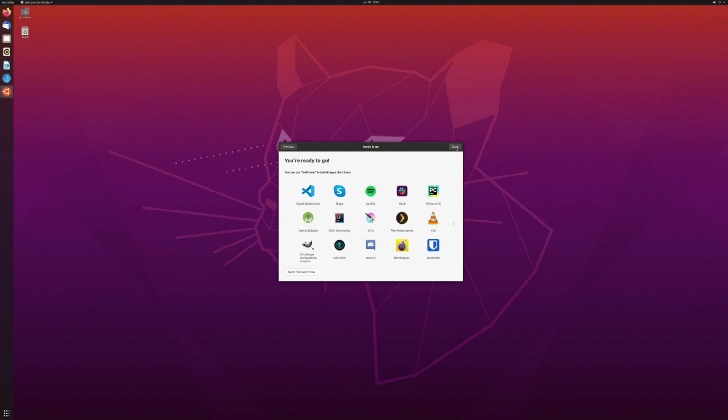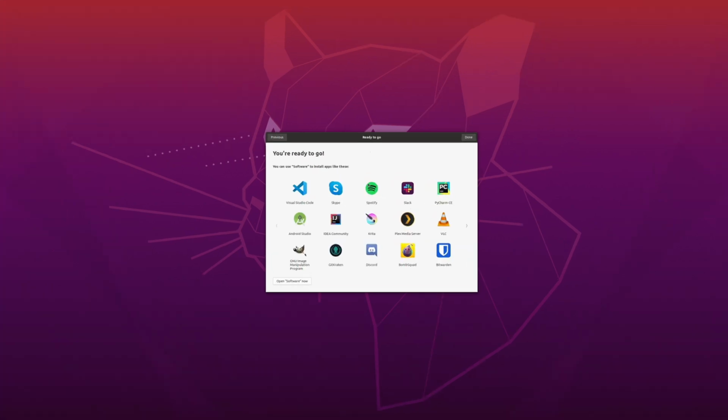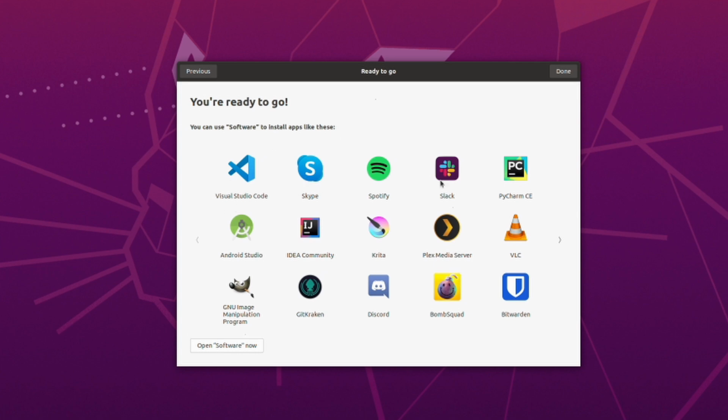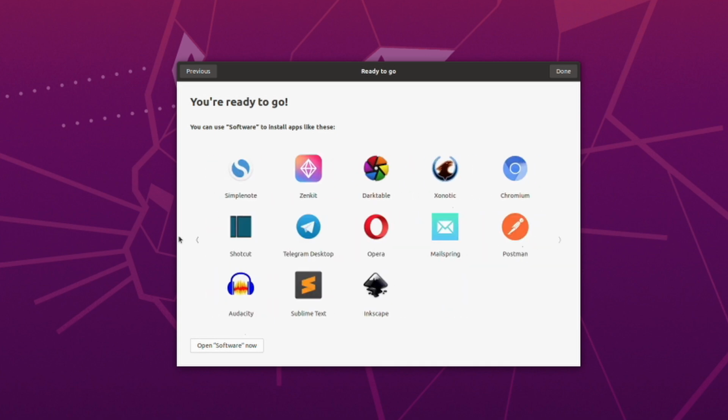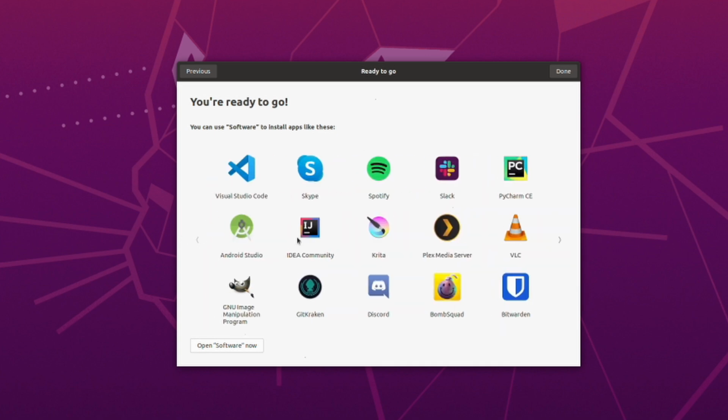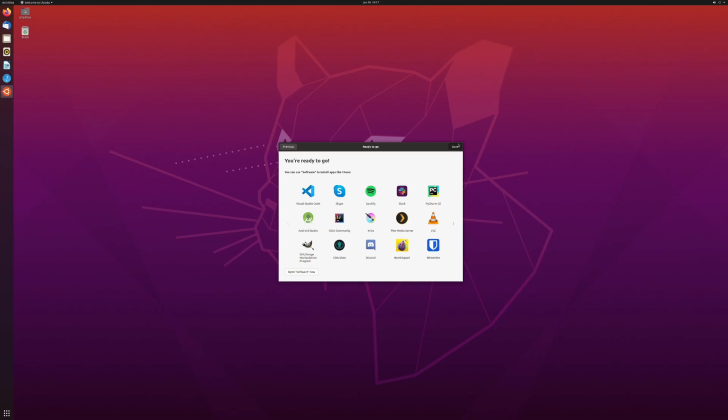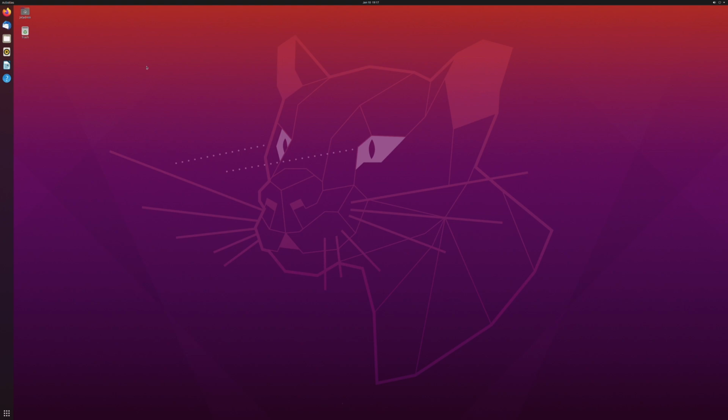So this is like some basic setup stuff, and this is really cool to see. These are a lot of the apps you can actually install on Linux and Ubuntu, which is pretty neat to see because I think a lot of people feel like it's super limited, but this is pretty cool. So I'm gonna hit done for now, but like I said, now we have a desktop interface.